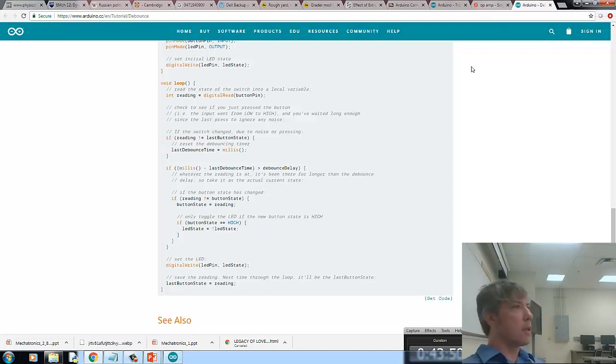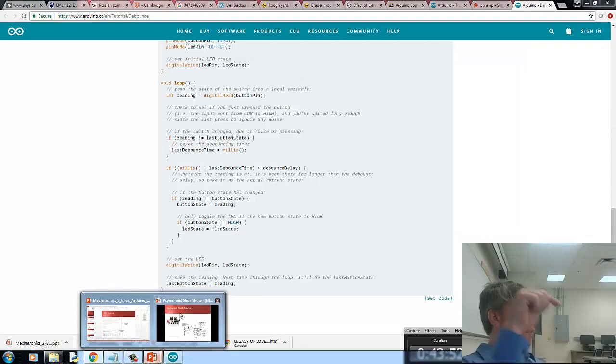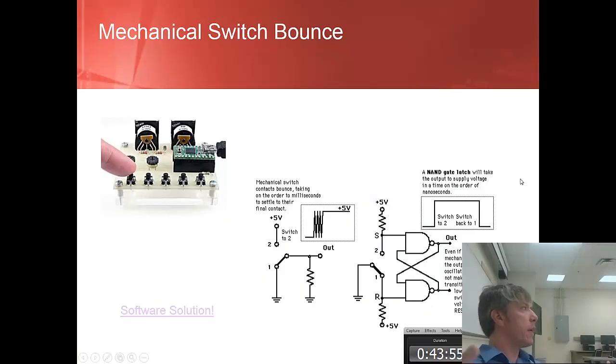So anyway, all interesting stuff. But you need to know that mechanical switch bounce exists. That way, if you're pressing a button once and your code counts 100 makes and breaks, you know what's going on. You know you've got switch bounce and you need to deal with it. Okay. All right.